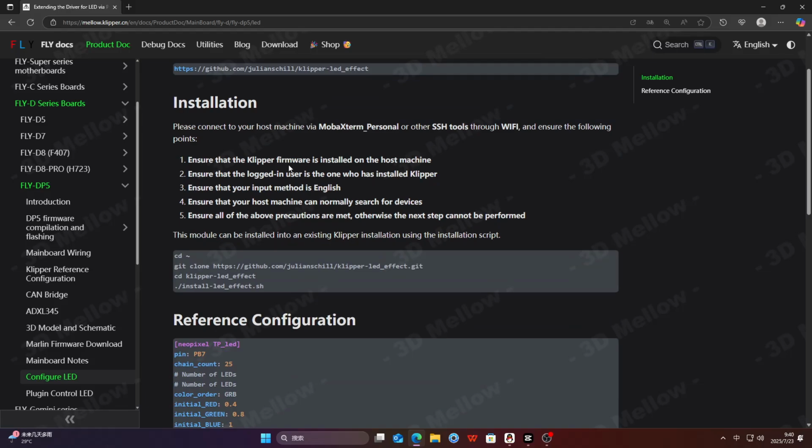The first thing you need is to install the plugin on the host. To install the plugin, use an SSH tool like MobaXterm. It also needs to meet the following requirements. Make sure your host has Klipper firmware installed. Also, make sure the host is connected to the internet. And make sure the host computer can detect the device properly.